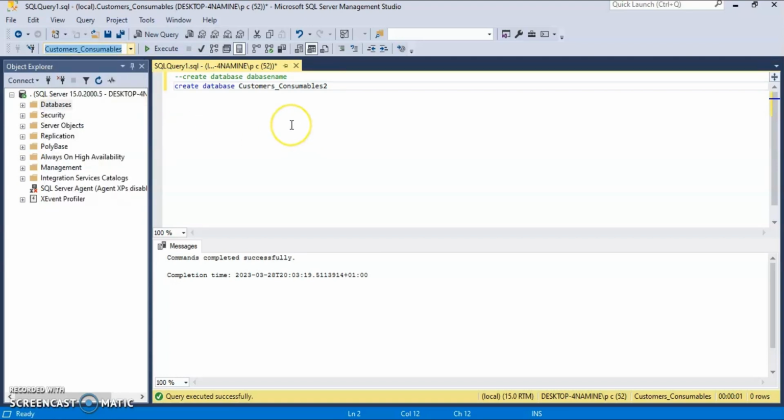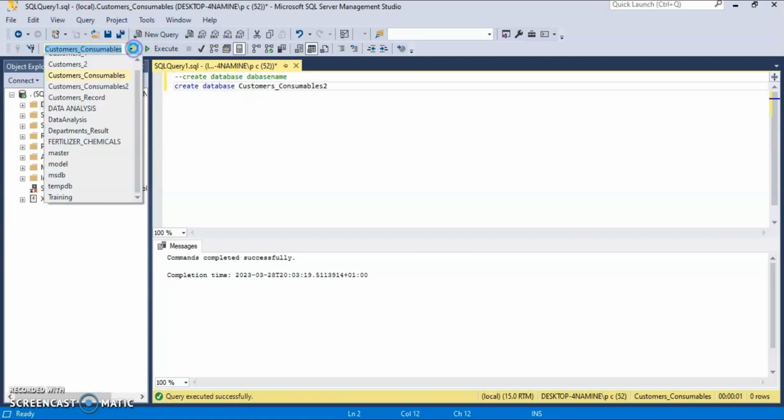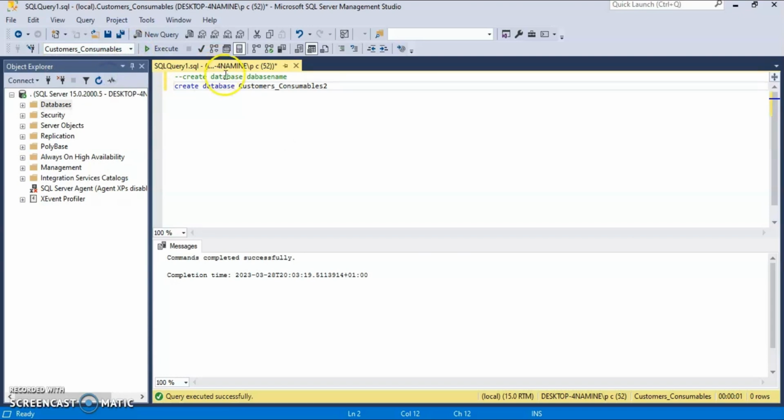Now another thing you need to take note of is how to use a database. For instance, you have two databases: customers consumables and customers consumables 2. If you are creating a table in such a database, you need to be specific on the database you want to create a table in. You can do it here, select consumables, and when you create a table, it will go into this particular consumables.